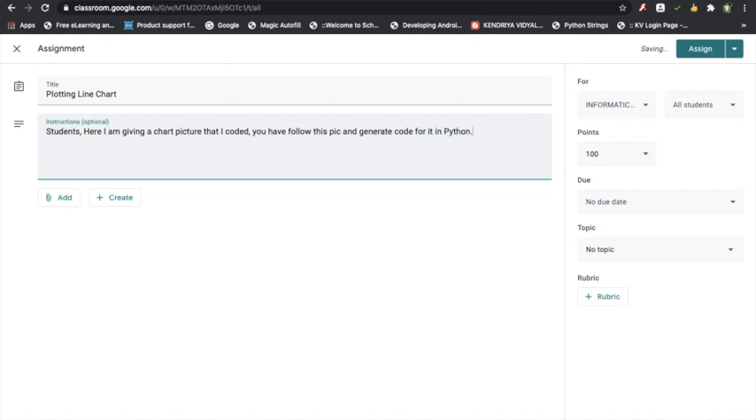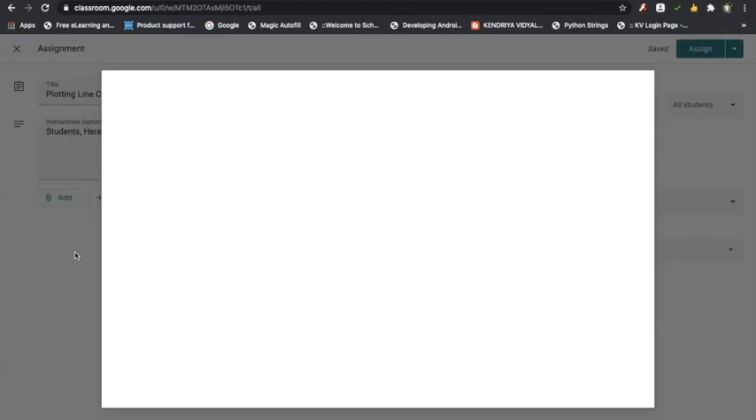So this has to be done. They will see the picture and they will generate code for it. Now the picture is necessary here, so we have to add this picture. Just click on this add button. The resources with the assignment can be added using this add button. So just click on add, go to the file.